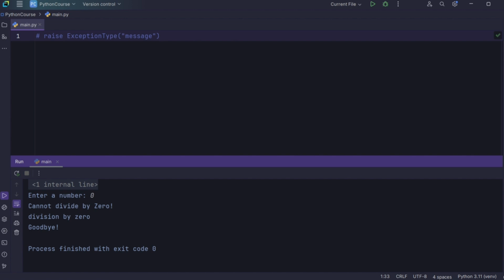The exception type is the type of exception that you want to raise. You can use any of the built-in or custom exception types. The message is the string that describes the reason for the exception. You can use any message that you want. Let's see an example where we'll raise our own exception in the code.